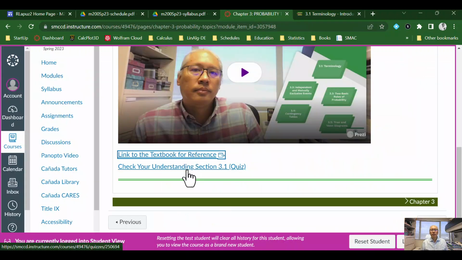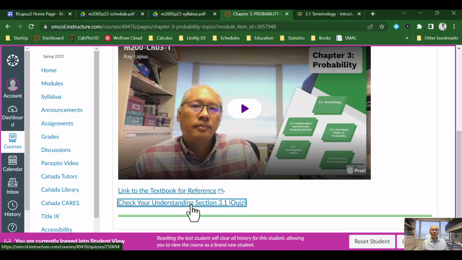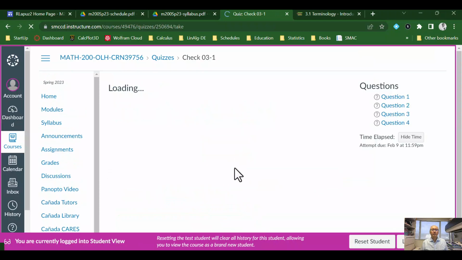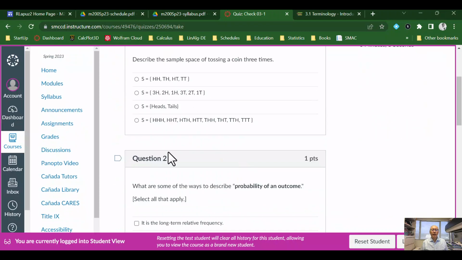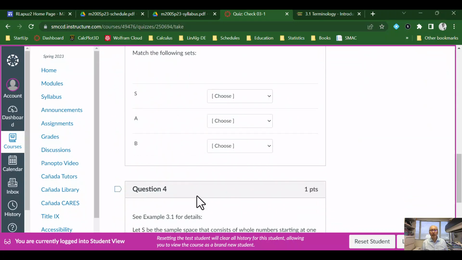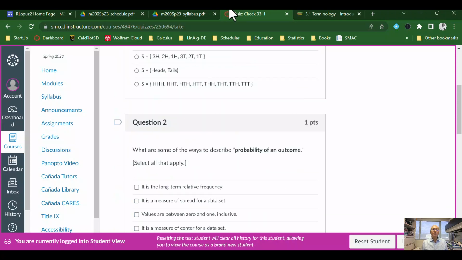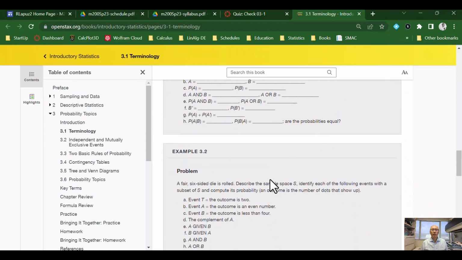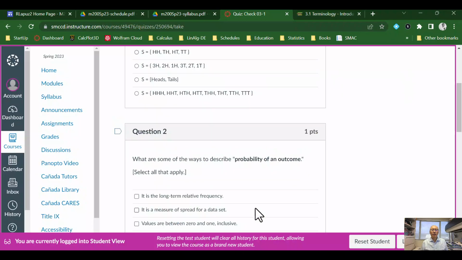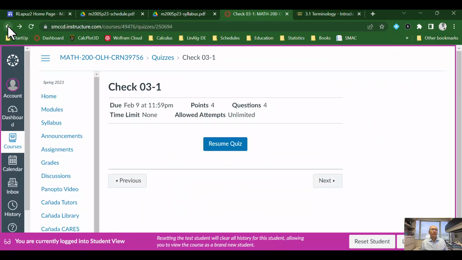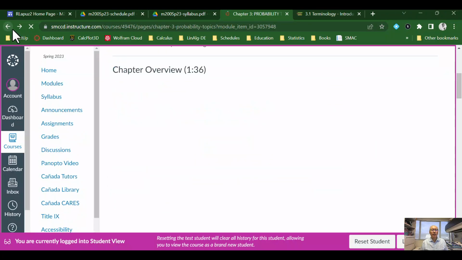And then once you're comfortable with the material, you can go to checking your understanding, take the quiz, and then just answer the questions here, submit your work, and if you're happy with it and you think you understand it well, you can move on. If you're not happy with it, you can go back to the textbook and walk through a couple more problems, and then go retake the quiz. So once you do that, you should be ready for your homework assignments.